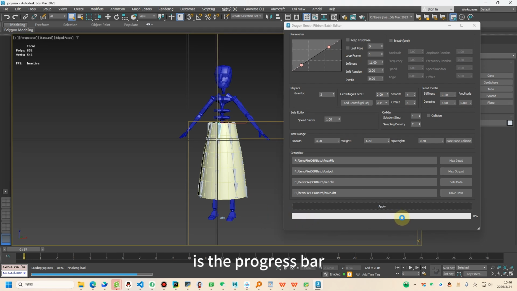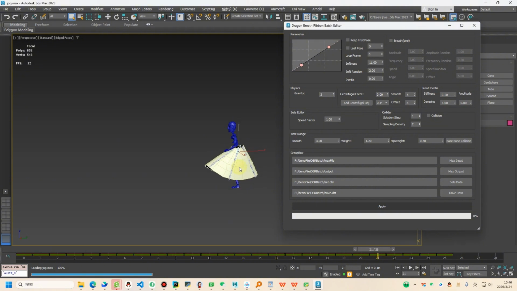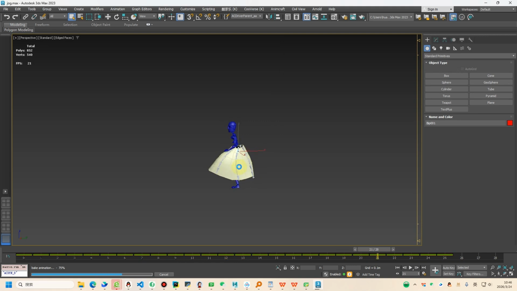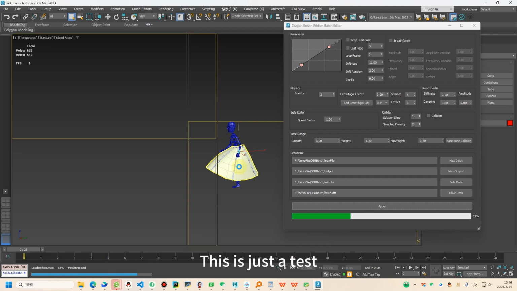Below here is the progress bar. We can see it reading our first file, starting to process. Of course, we might need to fine-tune these parameters. This is just a test.